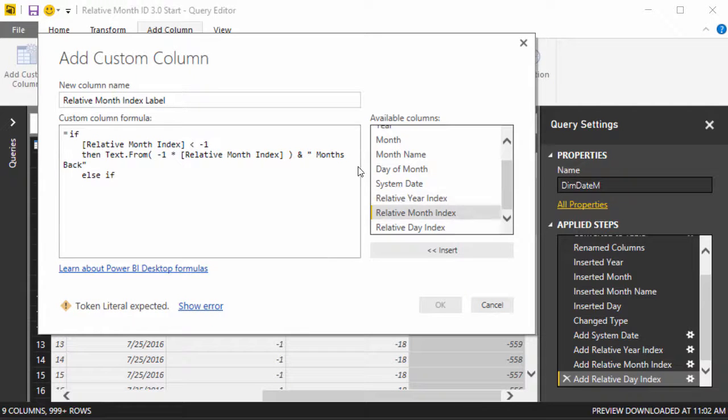So we're going to take the relative month index again, and we're going to say, hey, what if the relative month index is greater than 1? What if it's greater than 1? Well, it's going to be pretty similar logic.